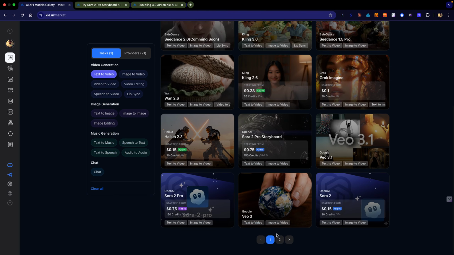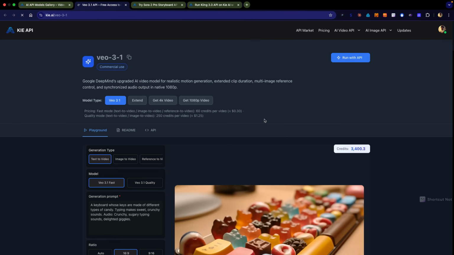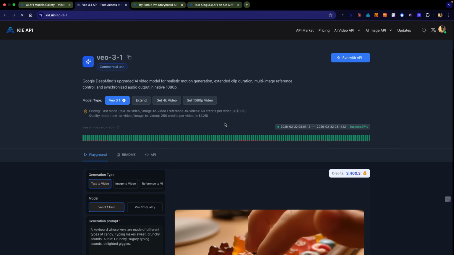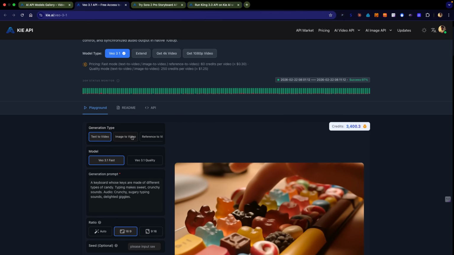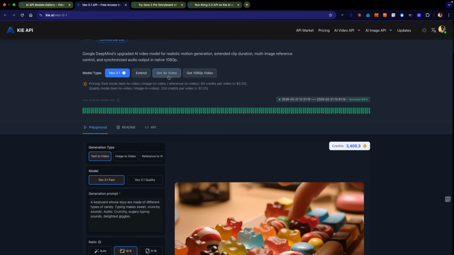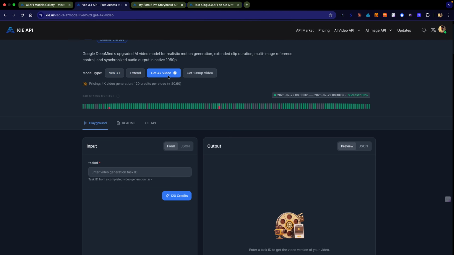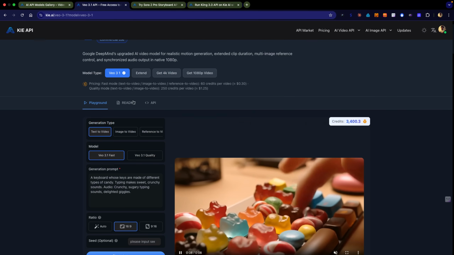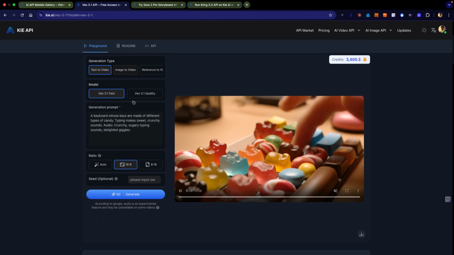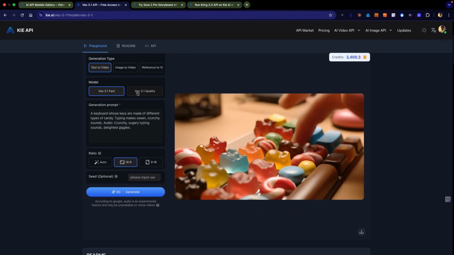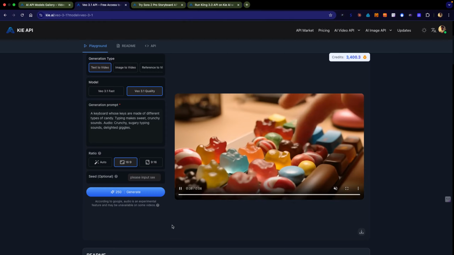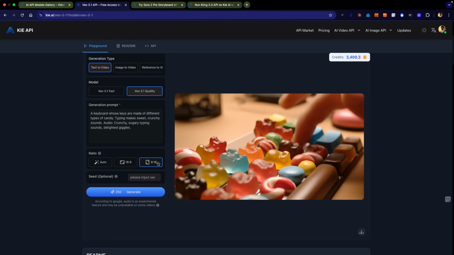And of course, they have VO 3.1. And you can see they have different models here. So when they have different models here, you got to select the one that you want. So if you want a 4K video, you got to get your video generation task ID from a completed task, which you would get from over here. But you can see right here, the quality costs you 250 credits. You could do it in 9:16 or 16:9, or you could just choose auto. You could choose to have a seed.